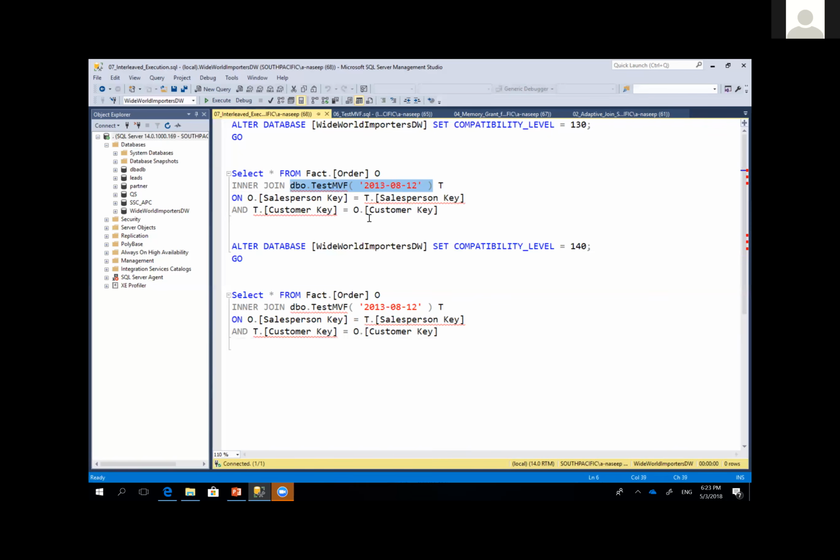In 2017, with adaptive join processing, what it does is, at compile time, it executes the multi-statement function alone and materializes the results. In other words, it actually executes that section, stores the results, and uses the row count to come up with the design for other parts of the query.